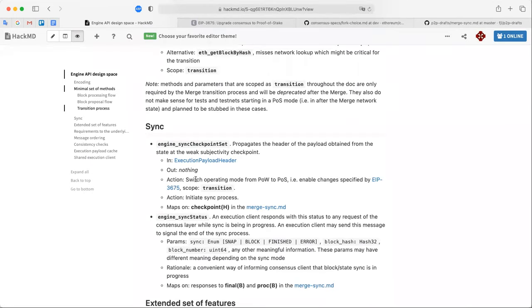And also it might be a clear evidence that the execution client should switch to the proof of stake mode.